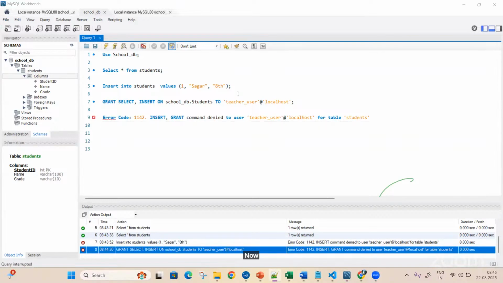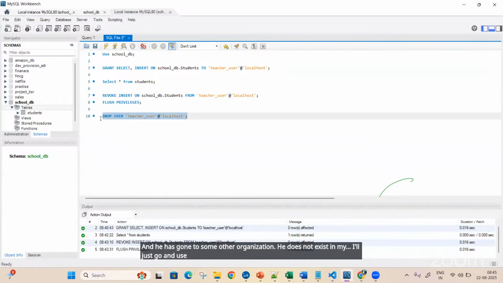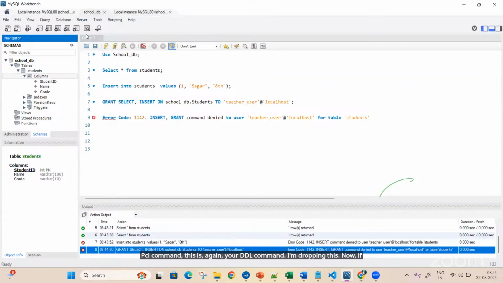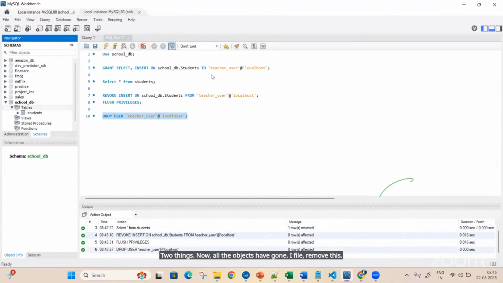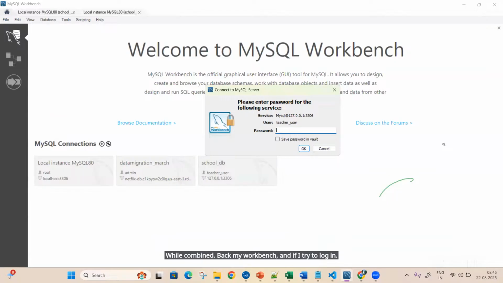Now I want to remove this user, because I know that this particular user has left my organization and gone to some other organization. Now he does not exist in my organization. I'll just use drop user. This drop is not a DCL command. This is again a DDL command. I'm dropping this. Now if I come and see, all the objects are gone. Back in my workbench, if I try to log in, it asks for a password. Let me give the password. It will never log in because that user has been removed.